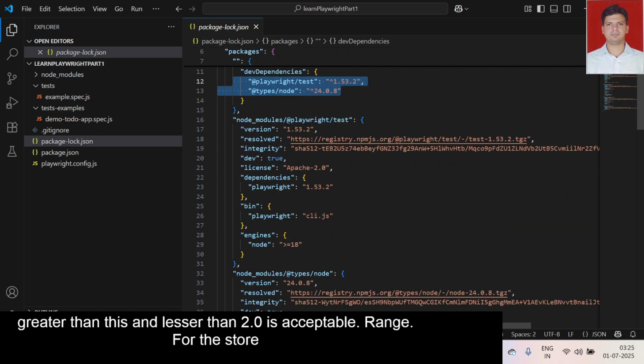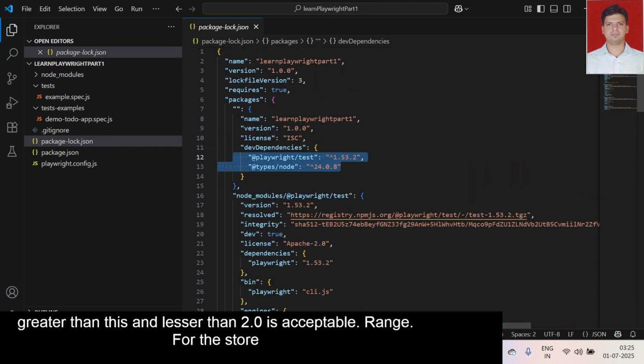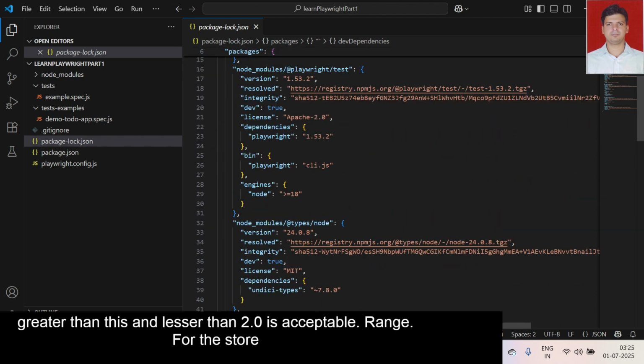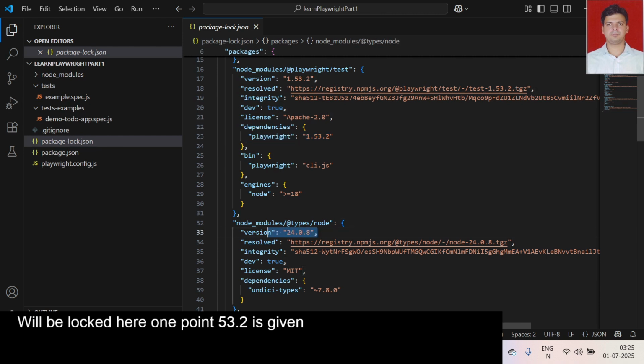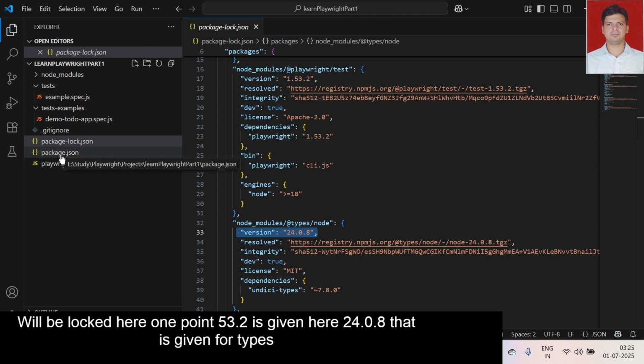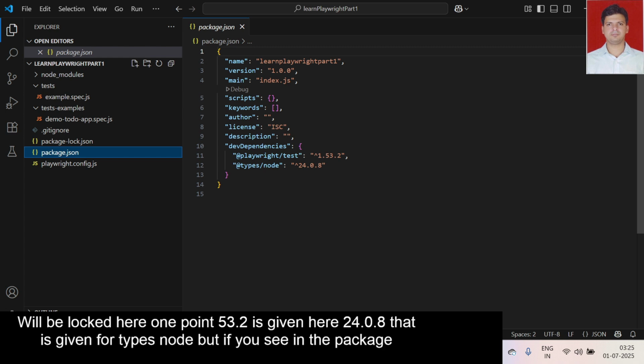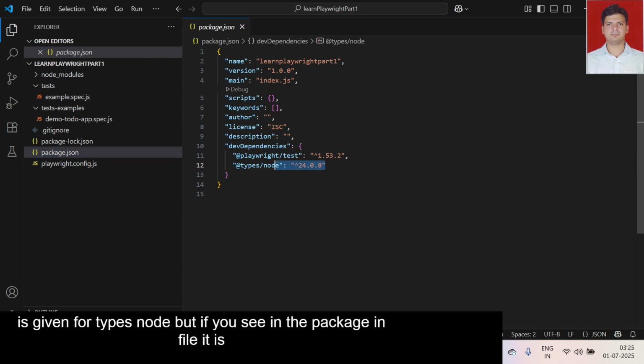Similarly, in the package-lock.json file, the exact versions will be locked. Here 1.53.2 is given, and here 24.0.8 is given for @types/node. But if you see in the package.json file, it is saying @types/node.